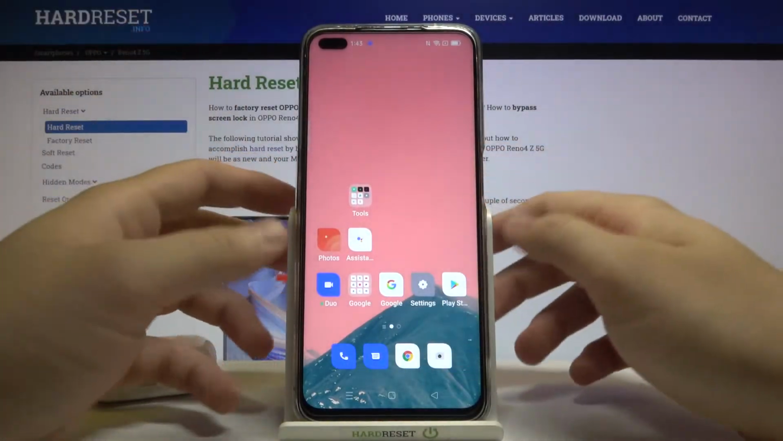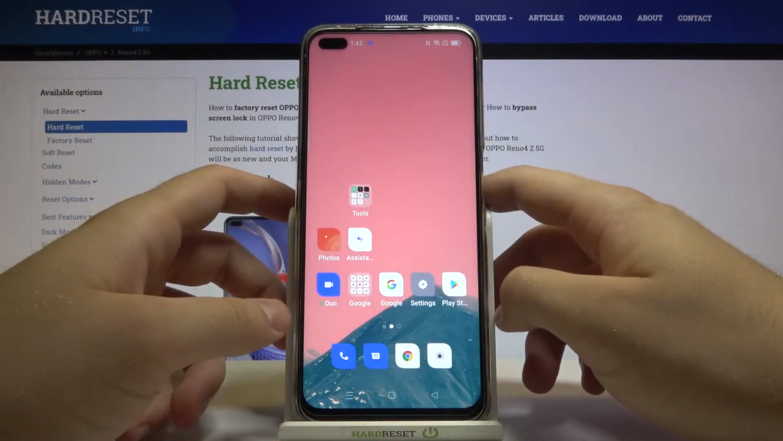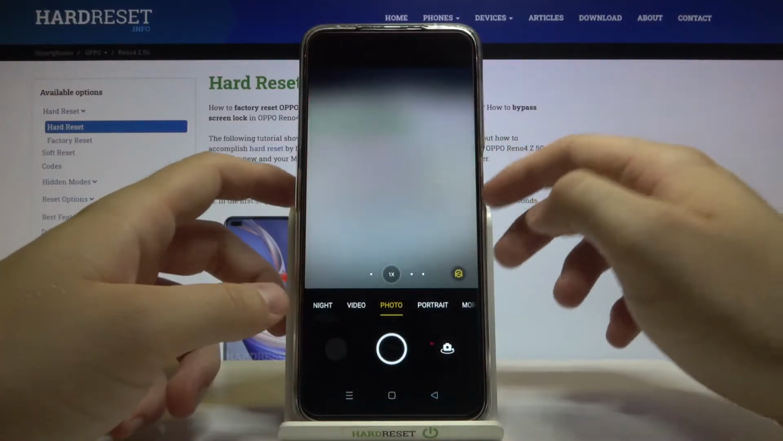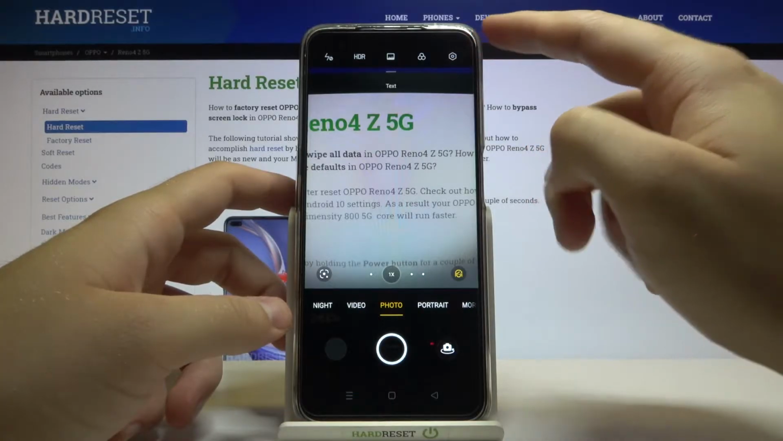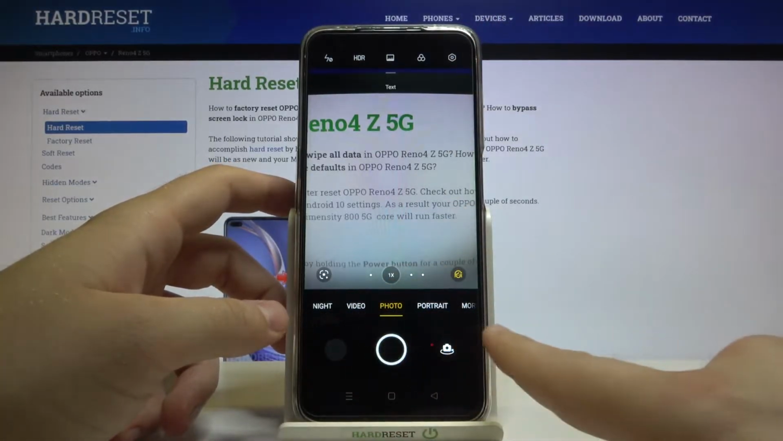Welcome. In front of me I have OPPO Reno4 Z 5G, and I will show you a couple camera tricks. At first I'm going to start talking about features that you can find in the settings, and after that I'm going to talk about modes.